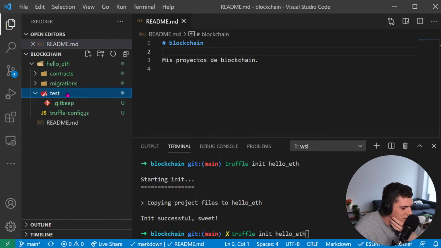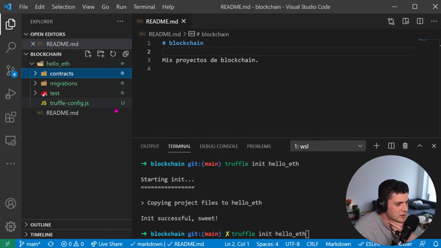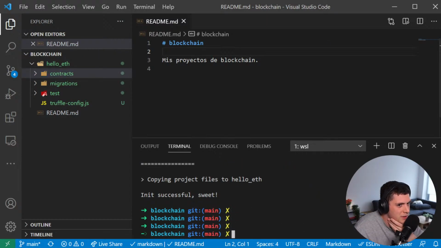Truffle config, test, migraciones, contratos. Ni idea. A ver qué nos sigue explicando.